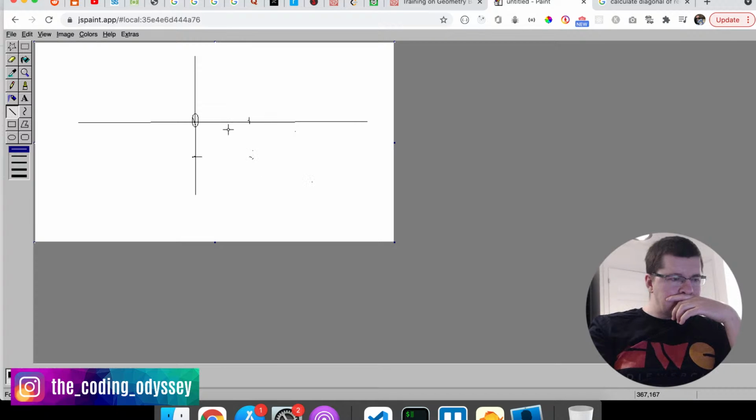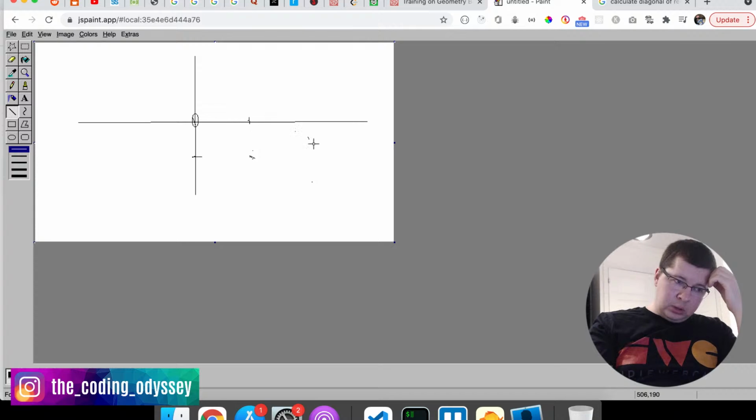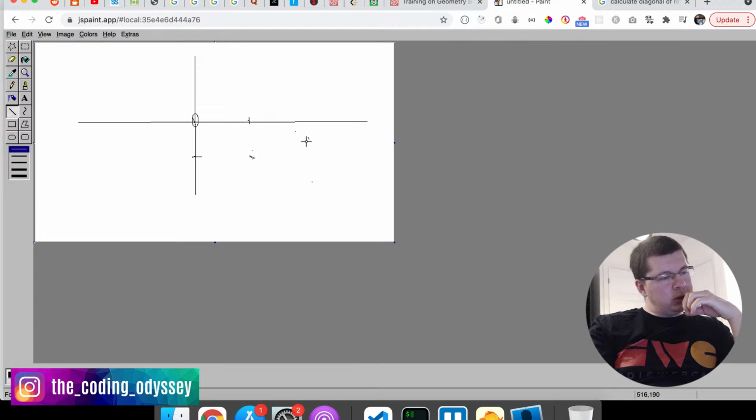So I have the x and y for this, and the x and y for this. So I basically have to find the difference between this and the difference between this, and this is how I'm going to find the width and the length. Okay, it's not that hard.